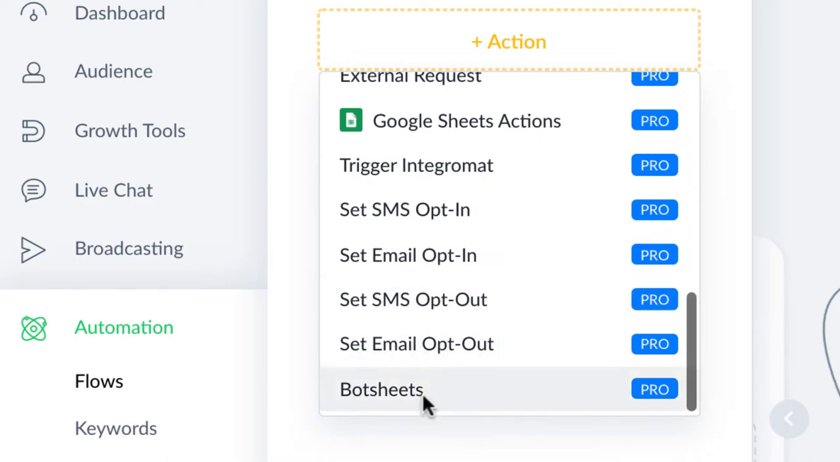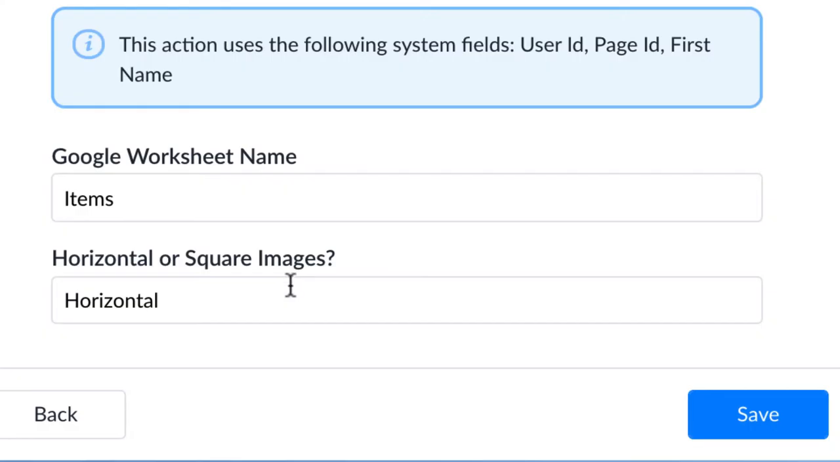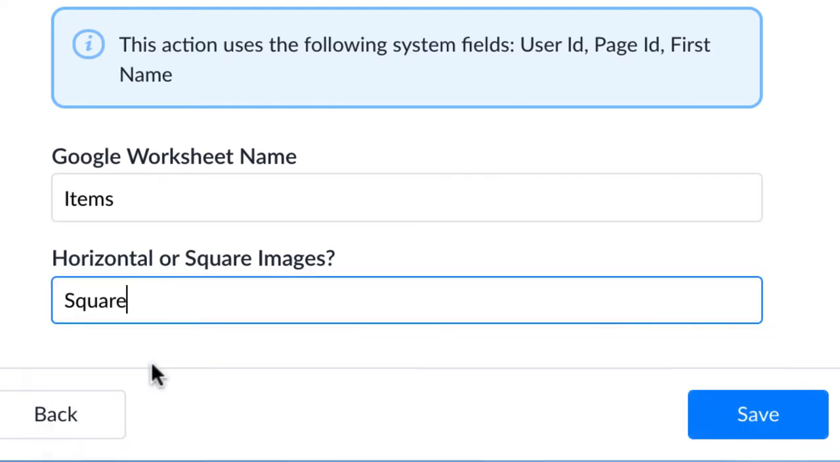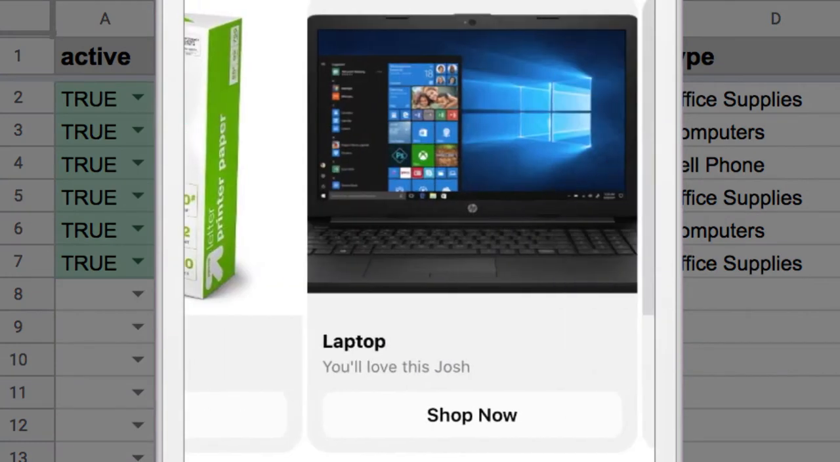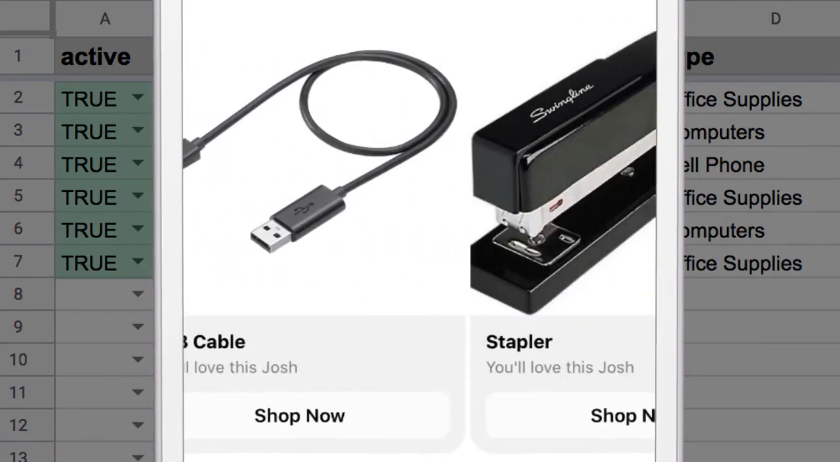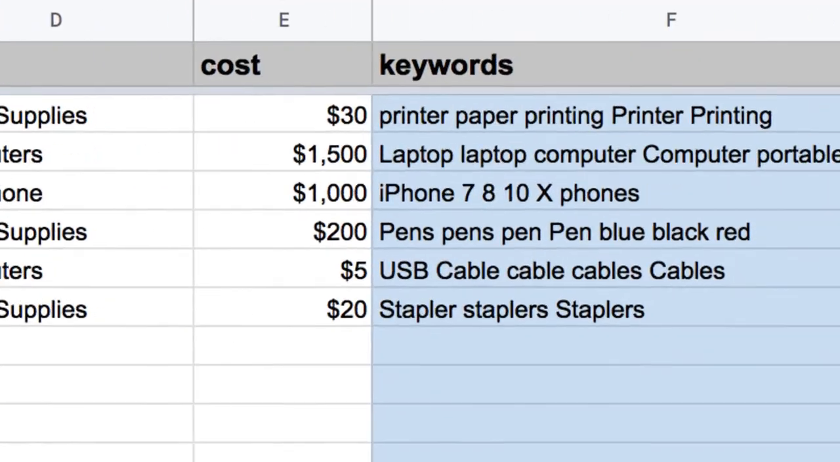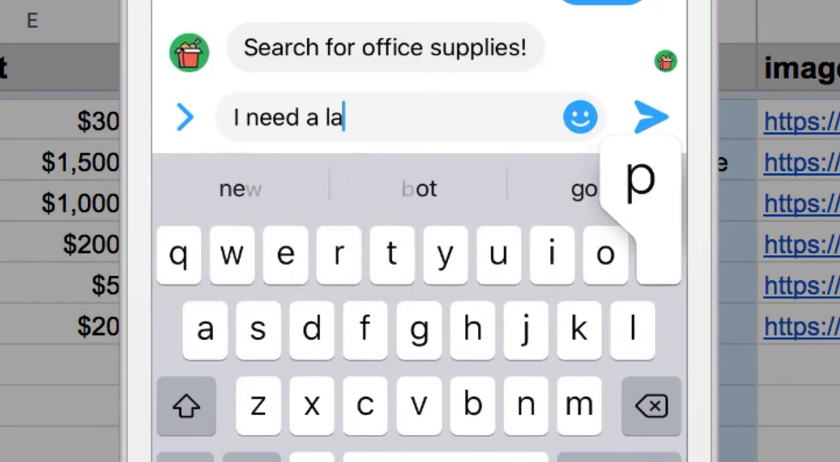Botsheets actions are built right into the Manychat Flow Builder, so bot makers can quickly make dynamic requests when building a bot and generate dynamic galleries from Google Sheet data. Capture user input and search your Google Sheet, then generate a gallery of search results.